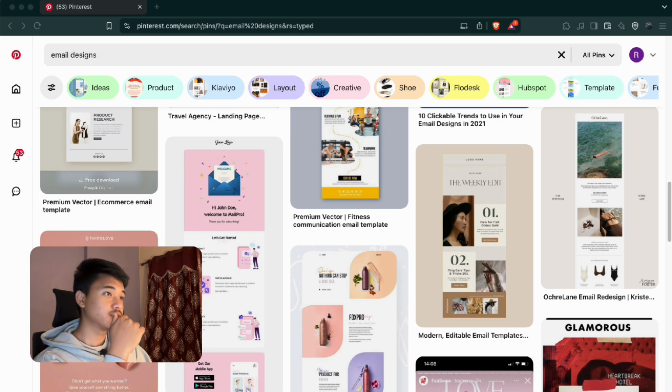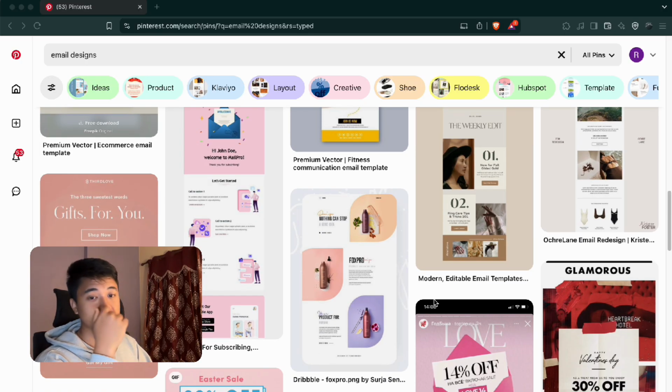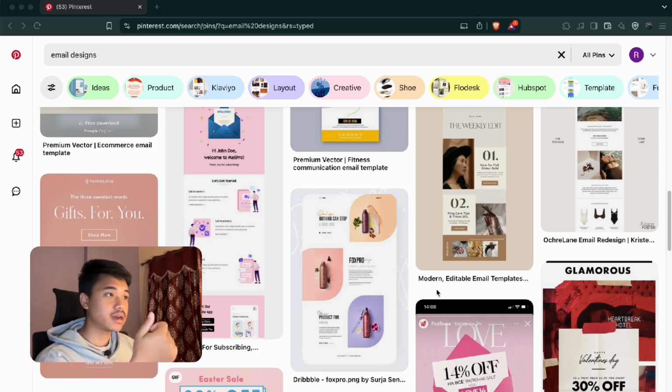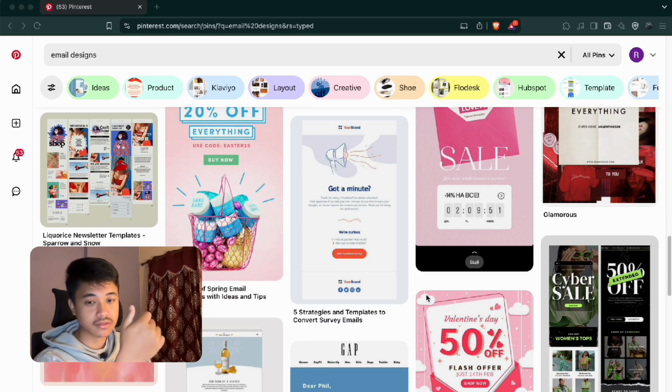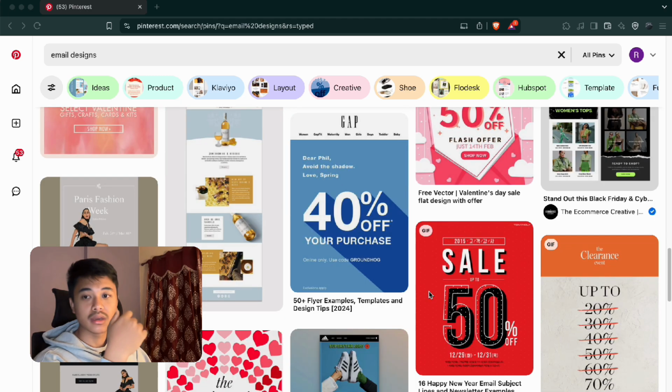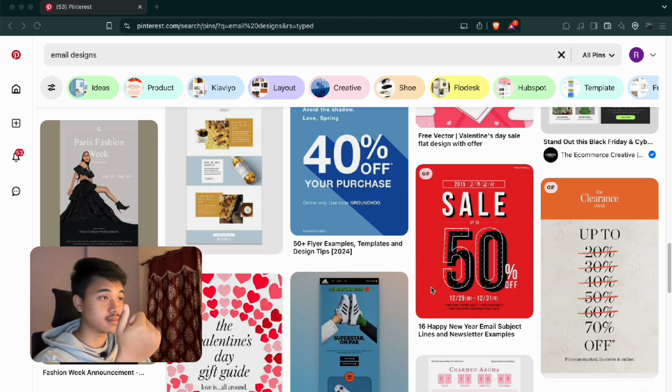Now, when it comes to finding inspiration, Pinterest is honestly my go-to, because if you're a designer, you already know how cool Pinterest is. It's just packed with ideas, and the best part is it is easy to get lost in it for hours, right? So search up email designs or basically just layouts, and suddenly you've got hundreds of creative layouts that you can choose from, and you can also choose color palettes from these as well.